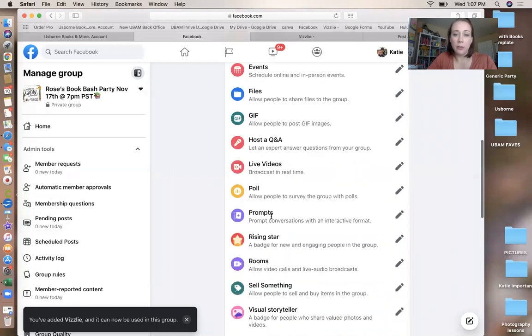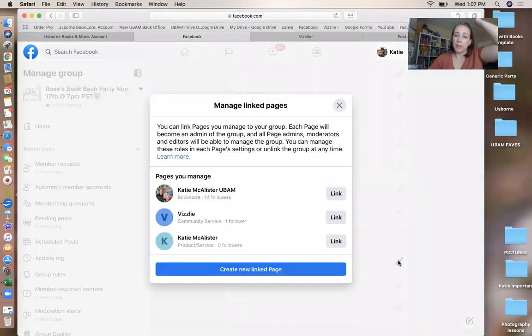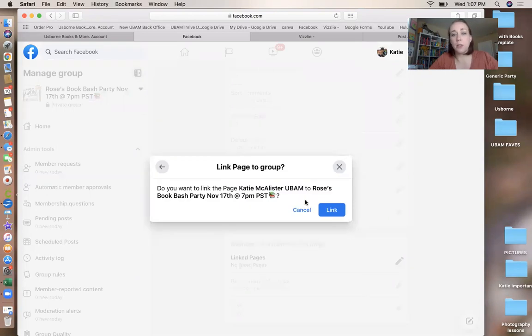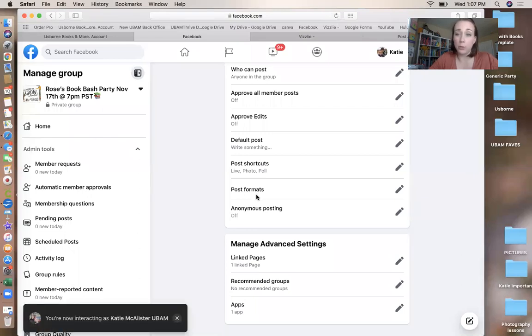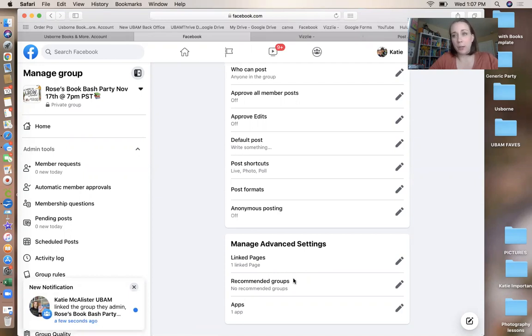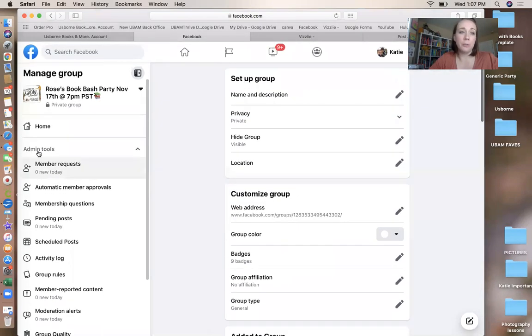And then the second thing you have to do in your Facebook party group is link your business page that you just created. So you just click on that little pencil under linked pages, and then you click on link for your business page and link once more. What that does is it links Visly to your Facebook group, and then it also links your business page. And so in Visly, we're going to link your business page back so we have permission and ability to post. Okay, so the party group's pretty much set up from there.